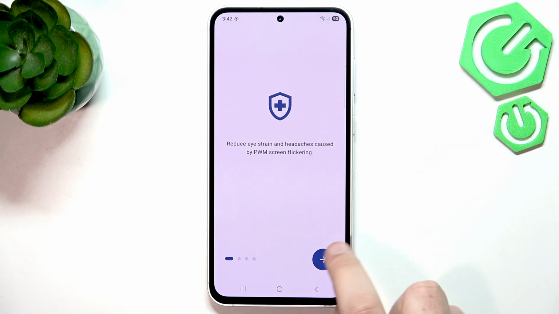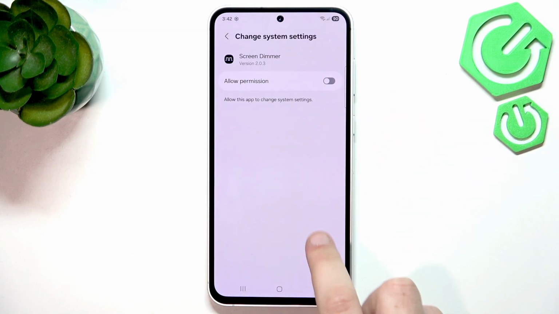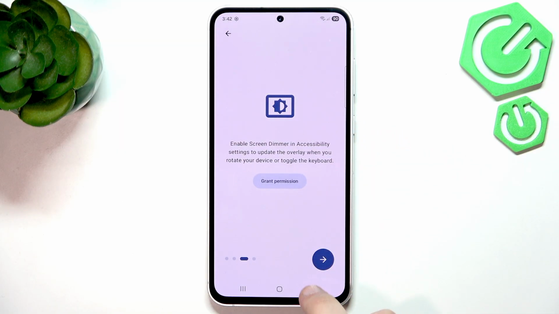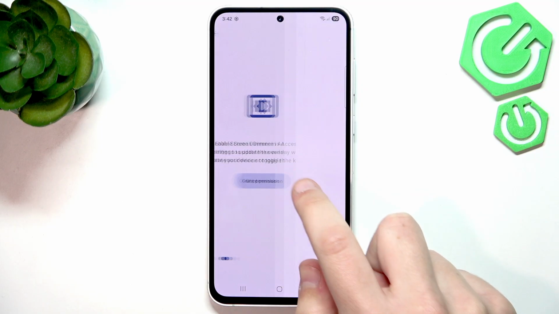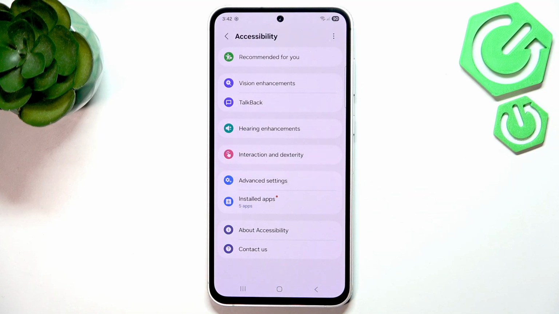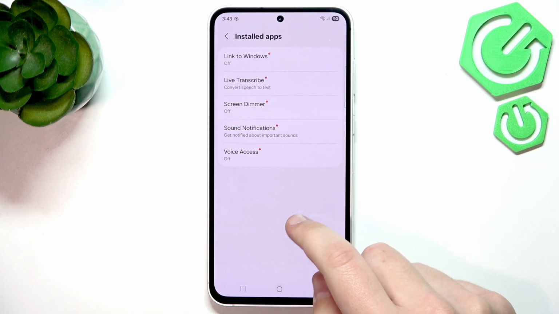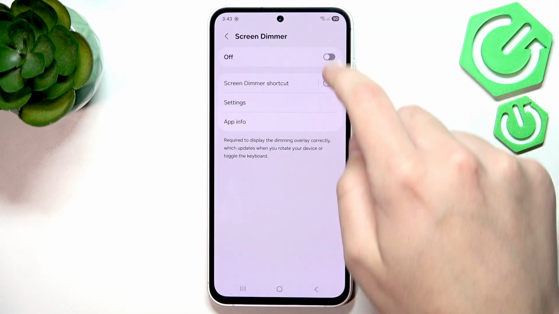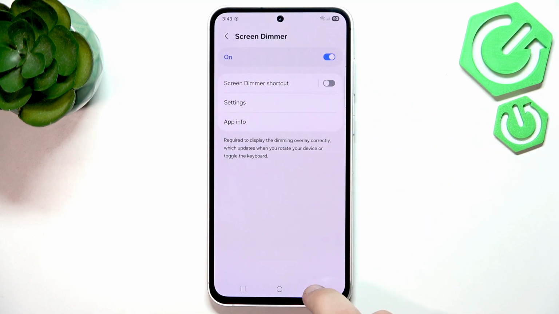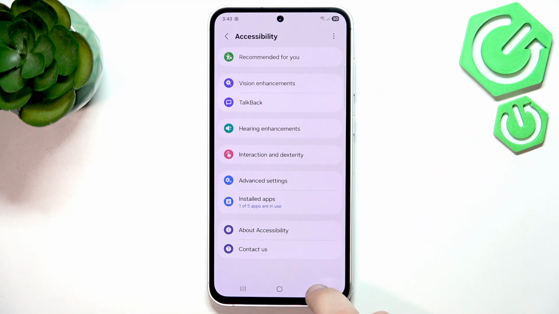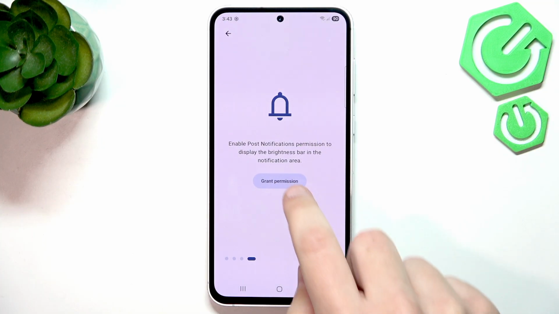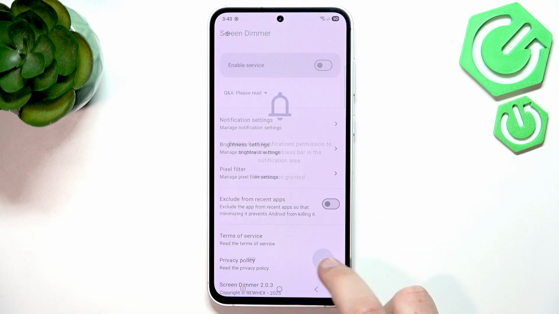Let's go over, click open, and the first permission we need to grant is to change the system settings so it can adjust our brightness. Now the second one is the accessibility, so whenever we rotate our screen or enable an overlay, let's say a keyboard, then it also has to change the brightness. So that's why we need to click installed apps here. Now screen dimmer, and press right here, click allow. And let's go over, and the last one is to grant notifications.